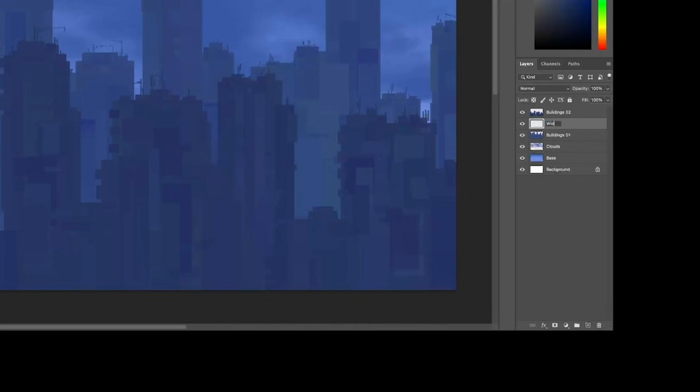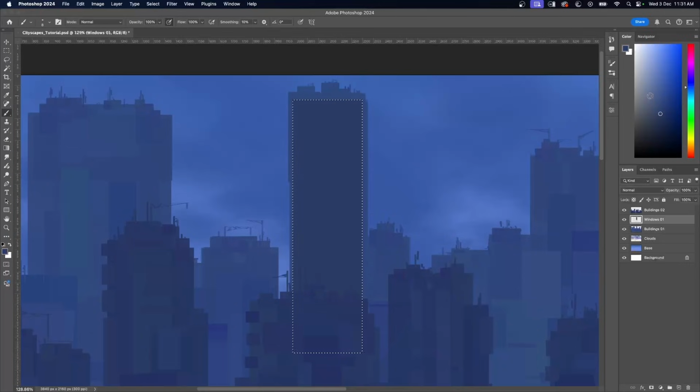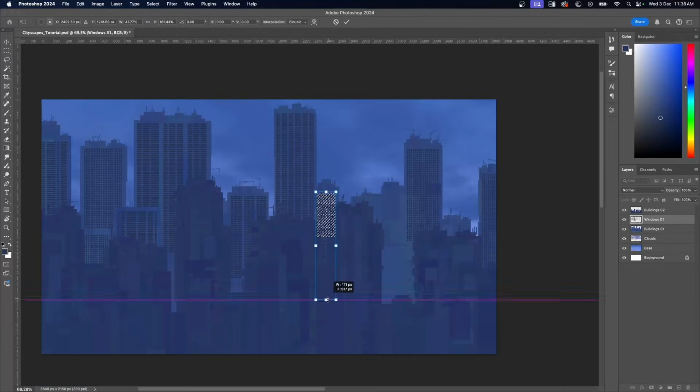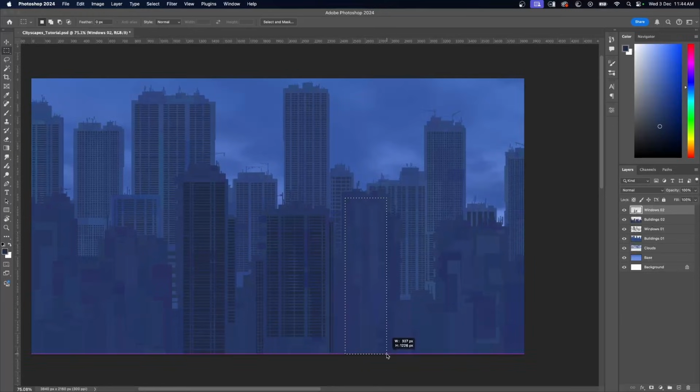Now we need to add in some windows, and the easiest way to do this is to use the rectangle selection tool, fill it in with a darker color, and then just erase out some rows, and there we go. And the cool part is that we don't have to do this for each and every building. We can just copy paste the same windows, make a few changes and spam them everywhere.